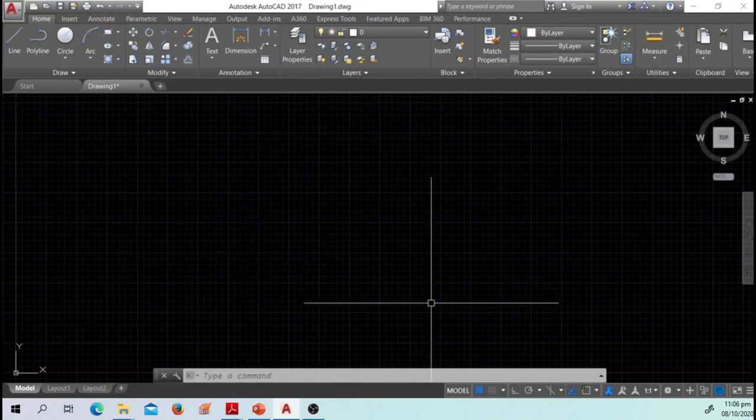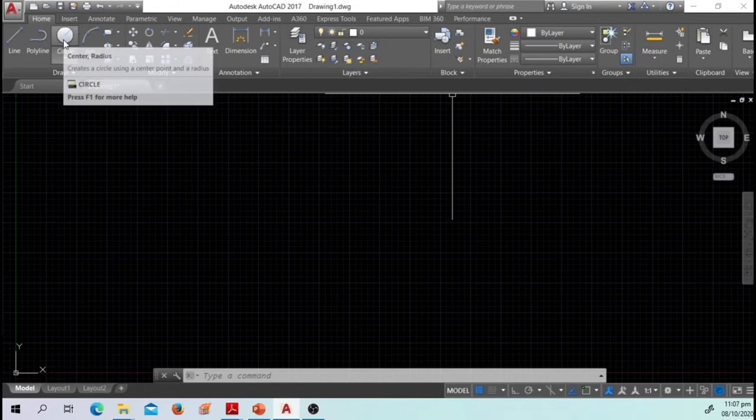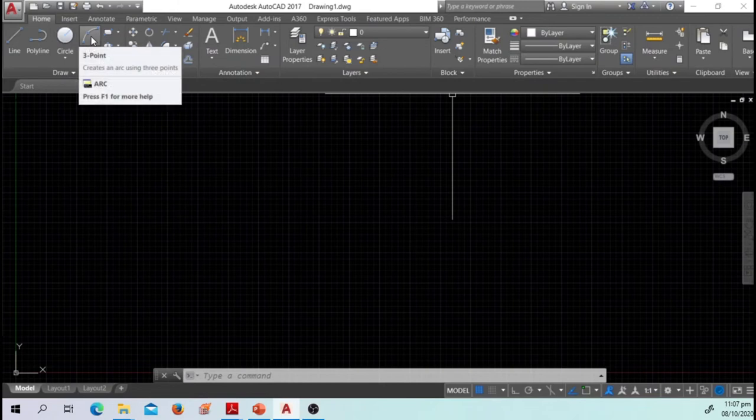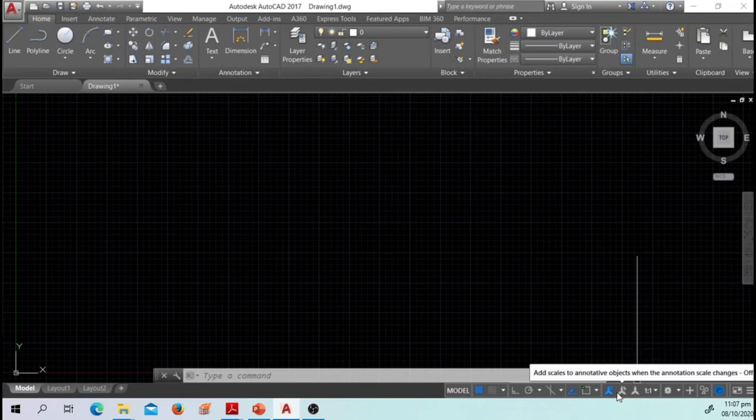It is not difficult in AutoCAD because if you bring your mouse cursor close to the buttons, a menu will pop up. For example, for the most recent action, Circle creates a circle using a center point and radius. It is like a built-in mini tutorial so you know what each one is for. Now, click to adjust the scale.